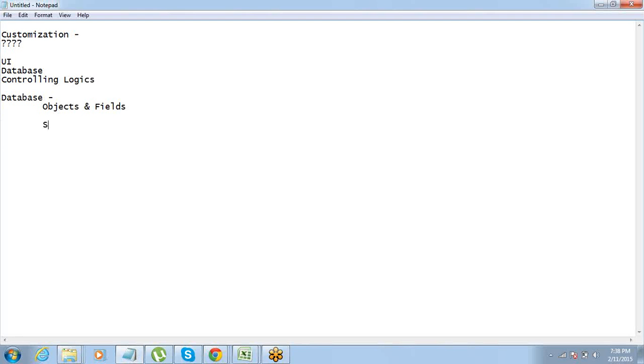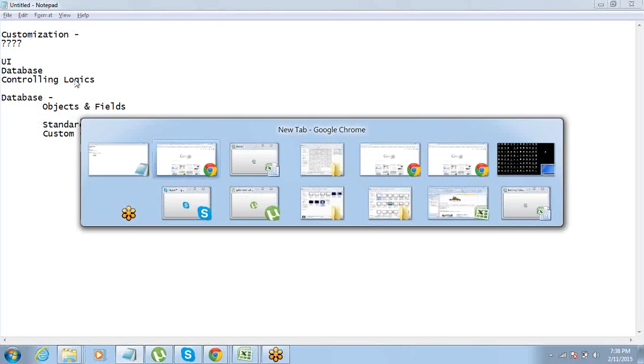In objects, you have 2 types of objects. Standard objects are the ones provided by Salesforce. The moment you created your developer edition, you already had those: account, contacts, opportunities. You can either customize these, or there are custom objects which you create, like the consultant object and the payment object that we created. Campaign is a standard object, right?